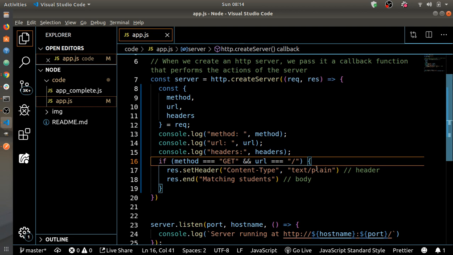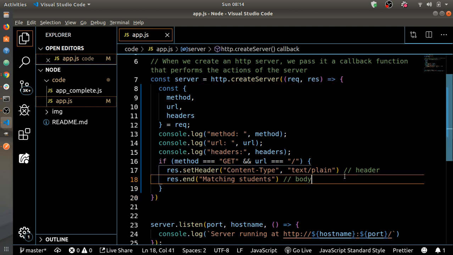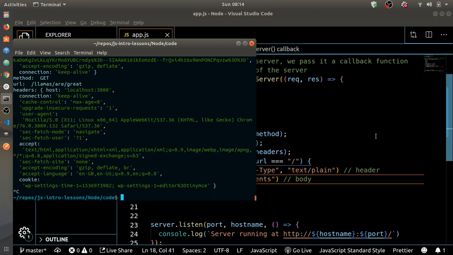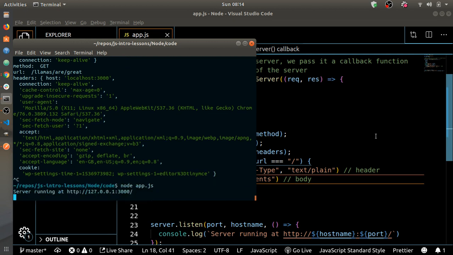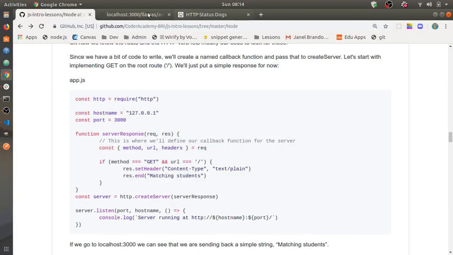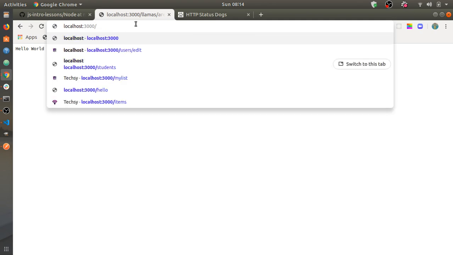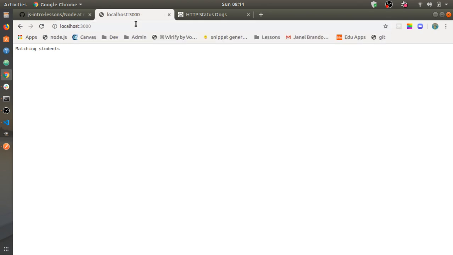The end function that we're calling on the response actually sends the body of the response back. So we're just sending back the string matching students. Now we are distinguishing that this is what we want to send when we get a get on the root route. Now let's see how that changes the behavior of our server. Let's restart it. Now, if we go to the root route, let's check that out. We get back our message matching students.